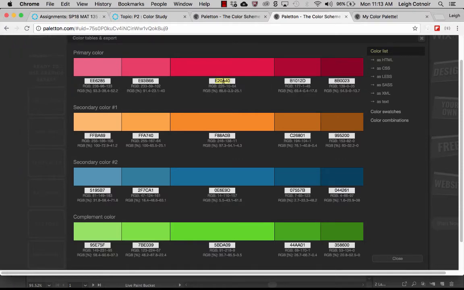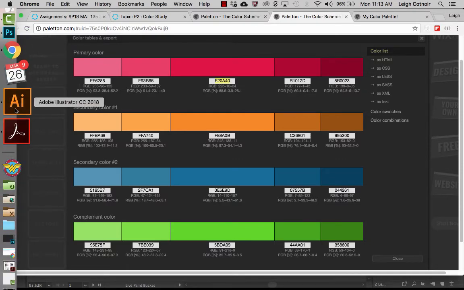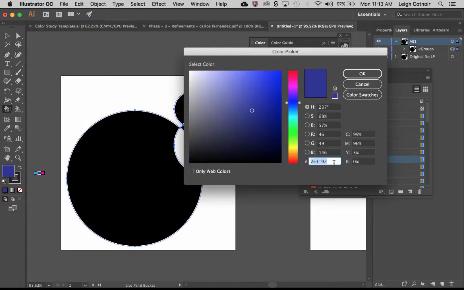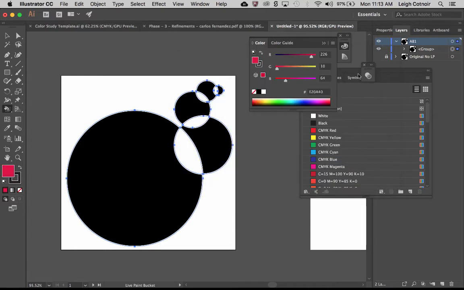For instance, if I want to make that, let's go back into Illustrator, and I can go to my color picker right here. I double click that, and I can paste it right here in this hexadecimal space, and then when I hit OK, that changes it to that color. And then what I can do is create a new swatch.